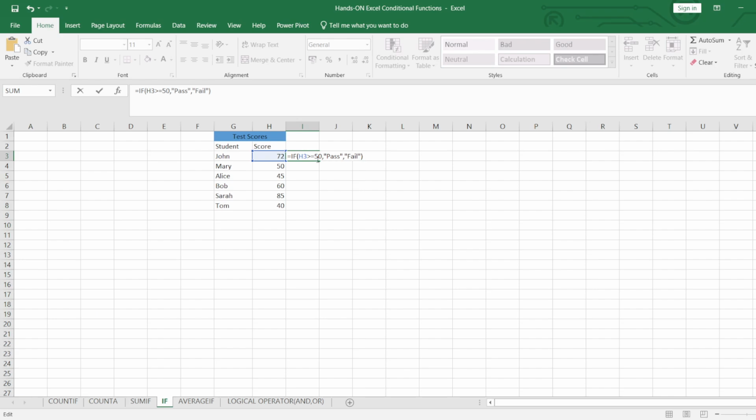Let's see our answer. So I have pass actually. It means it fits my condition, which is if John's score is greater than or equal to 50, pass. If not, fail. The score is greater than or equal to 50, so it will be pass. So that is pass. What if I want to use, let me check for Mary. I could do that for Mary.